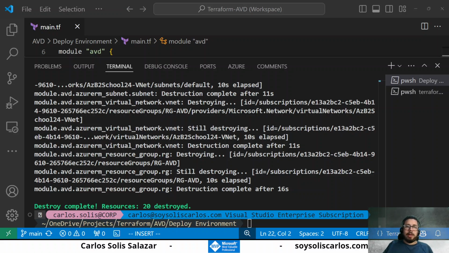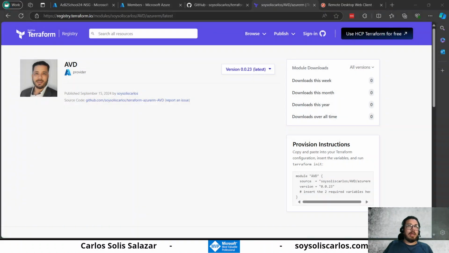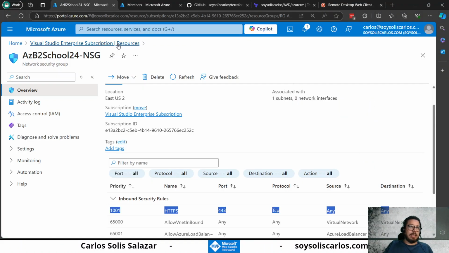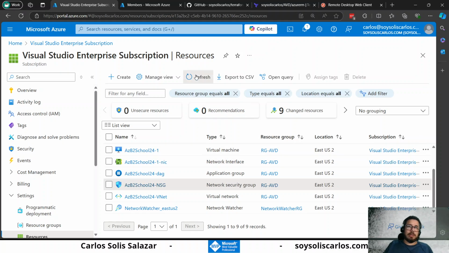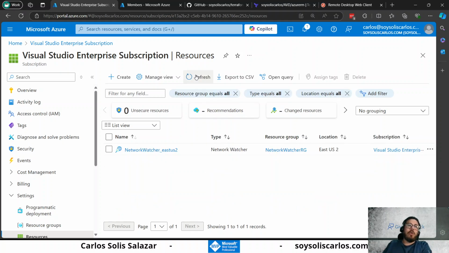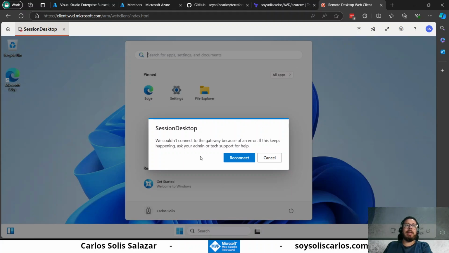So the resources are destroyed. Let's look for them. If we refresh, we can see in our resources that all the resources were deleted in the environment. Even if I go to the client, I don't have a connection to the client.